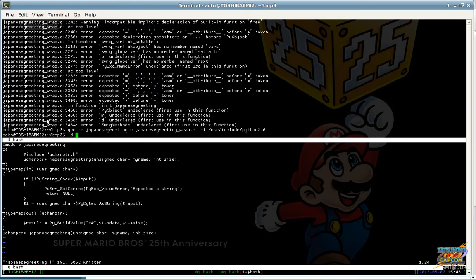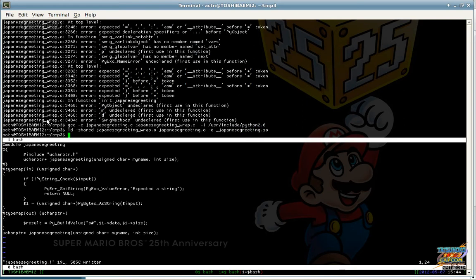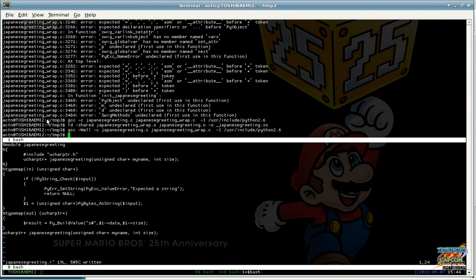ld -shared and -o _Japanese greeting.so. Okay, and just in case, because I like to do it, I want to see what this looks like. Okay, so that was a clean compile. There were no warnings.